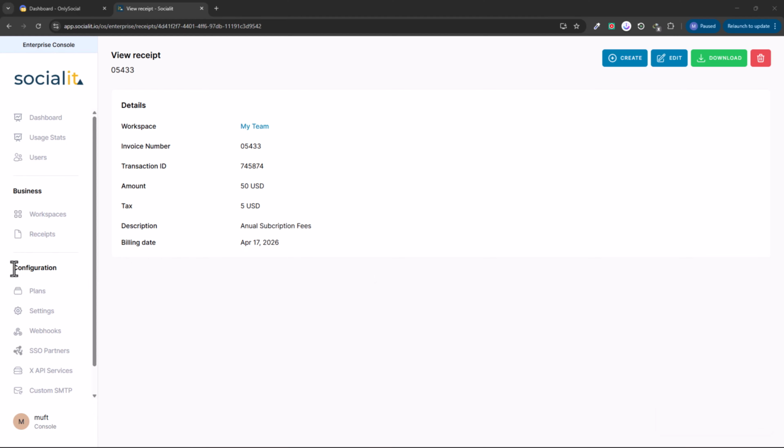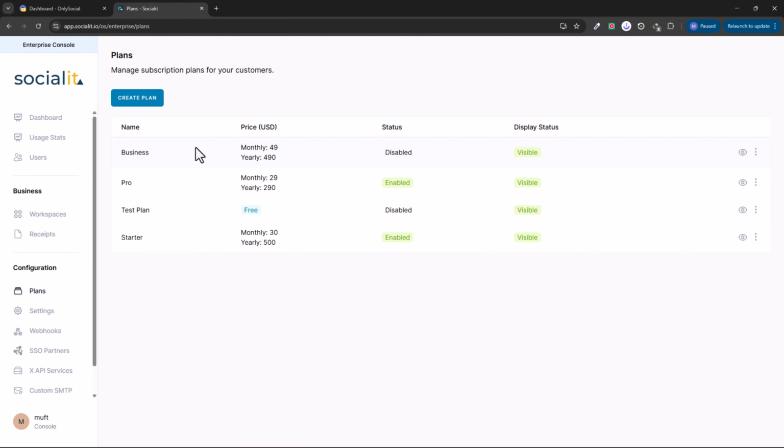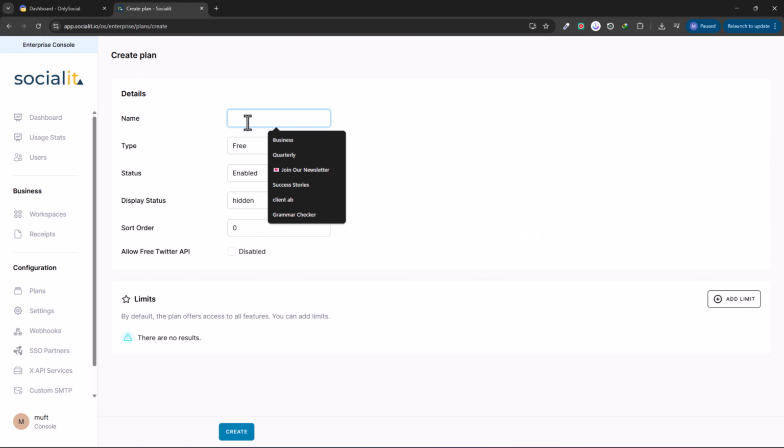Moving on to the Configuration section. Under Configuration, we have many tabs, but first up is Plans. This is where you can create and manage subscription plans for your customers. Now, let's look at how to create a plan. Click Create Plan button. Give it a clear name, like Starter.